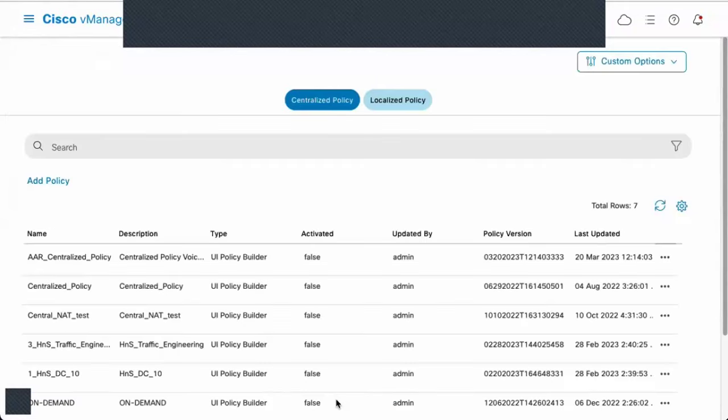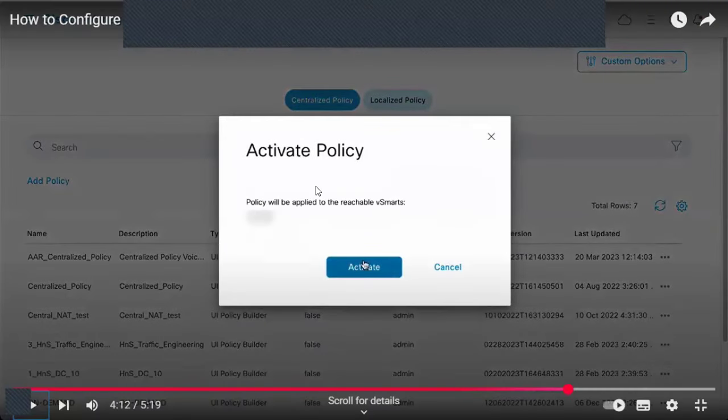Once the policy is created and saved, the final step is to activate it. Click the three-dotted menu on the right of your policy and select Activate. And once the policy is ready, you need to activate it.